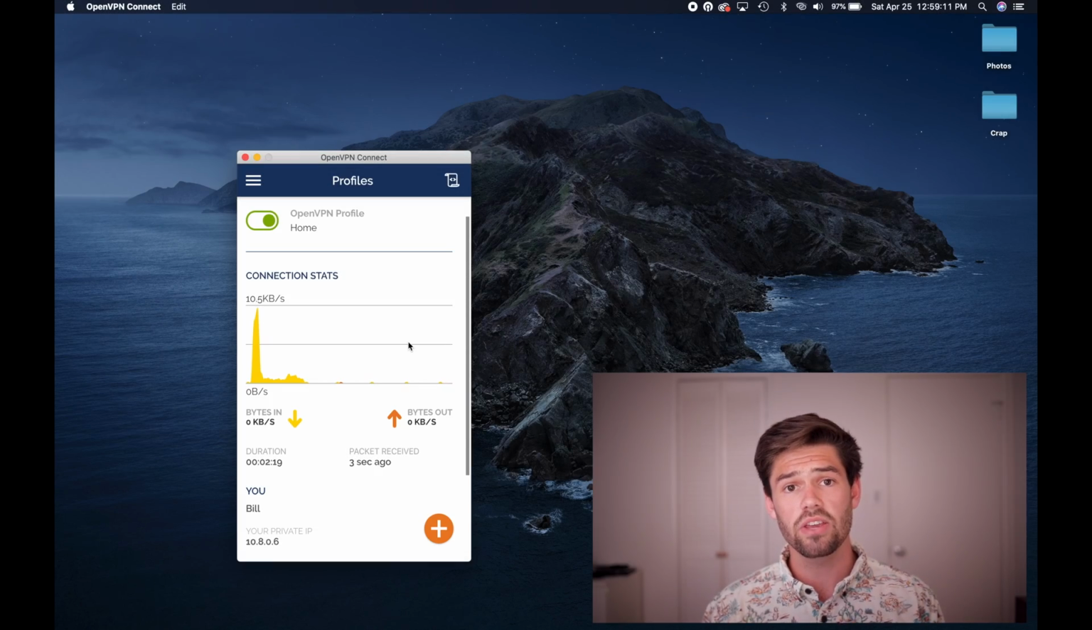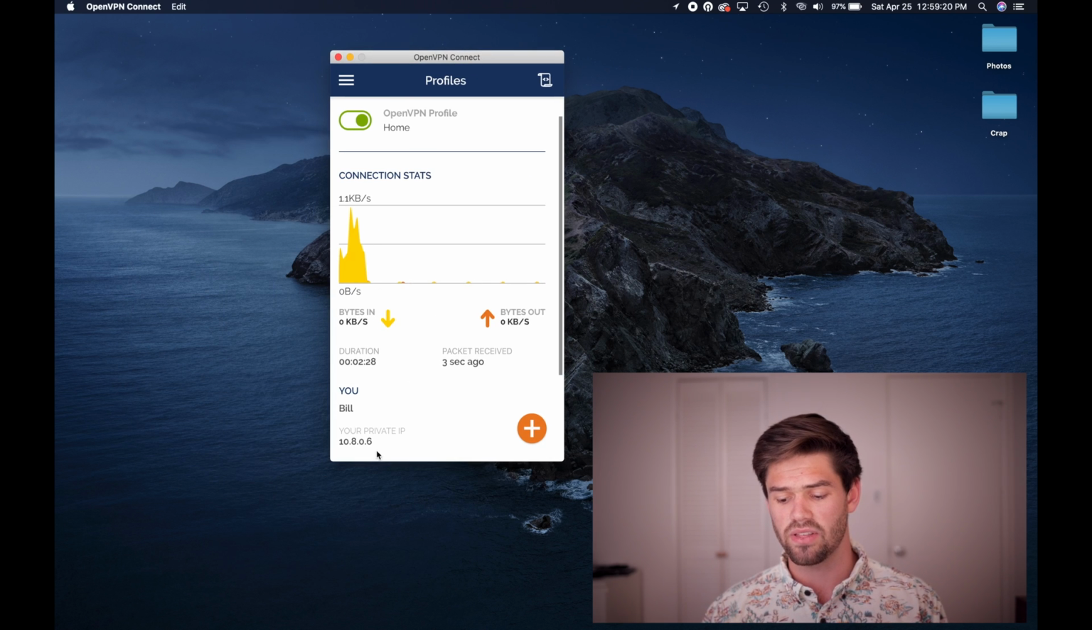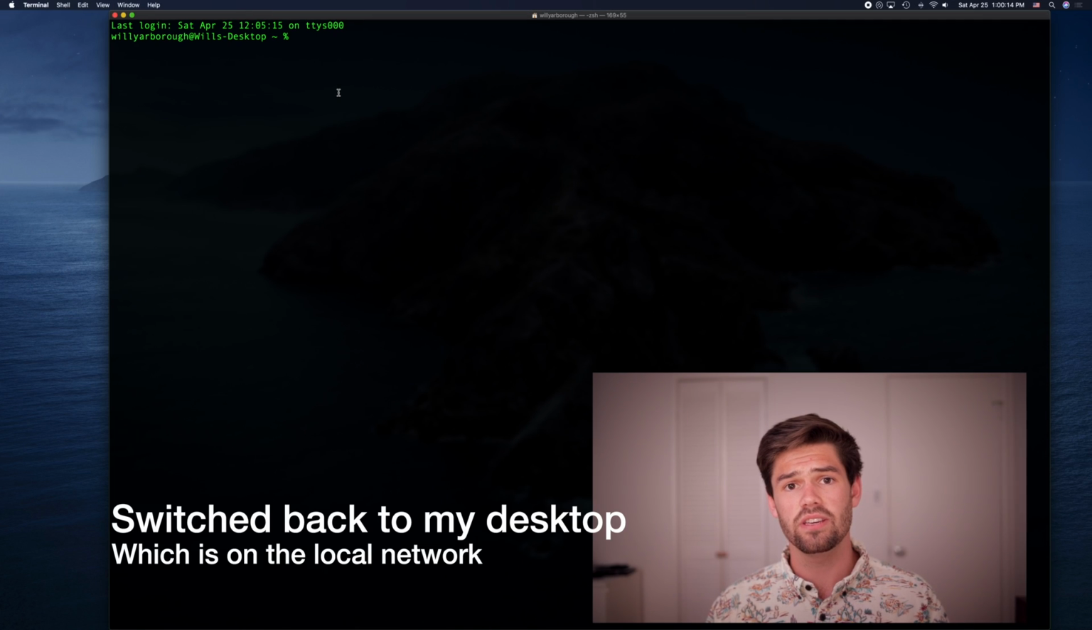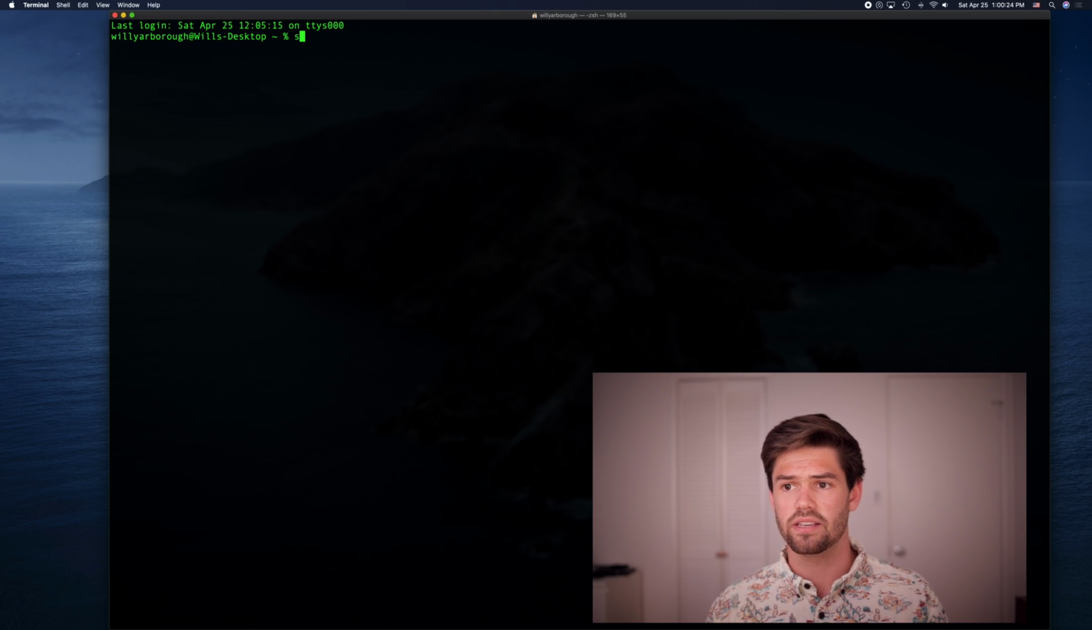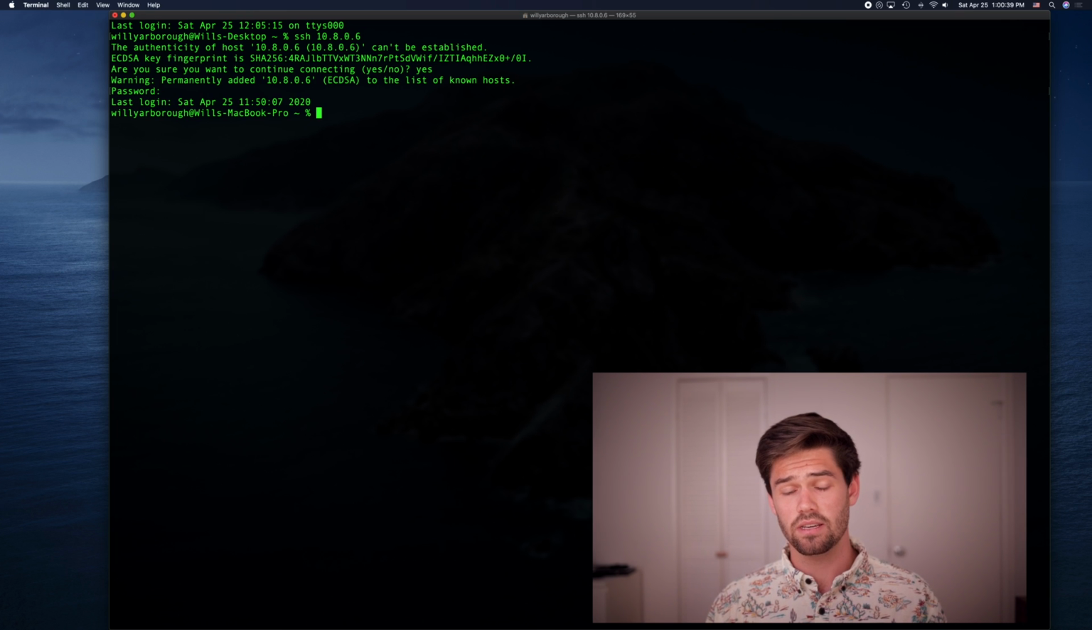All right, and so now say you want to be able to connect back and remotely manage the computer that is remotely connected. So if you look in this OpenVPN profile, we can see right here that my private IP address is 10.8.0.6. All right, and so to see if we can remotely SSH into my laptop, which is being hotspotted on my phone, we're going to go on my local computer here, and we're going to try to SSH into it. And as we can see here, I was successfully able to SSH into my MacBook Pro from my desktop computer. This means I can remotely manage everything over the VPN without having to be there.